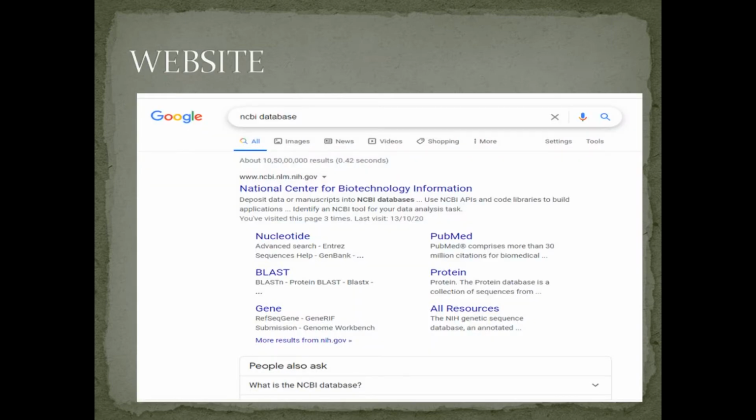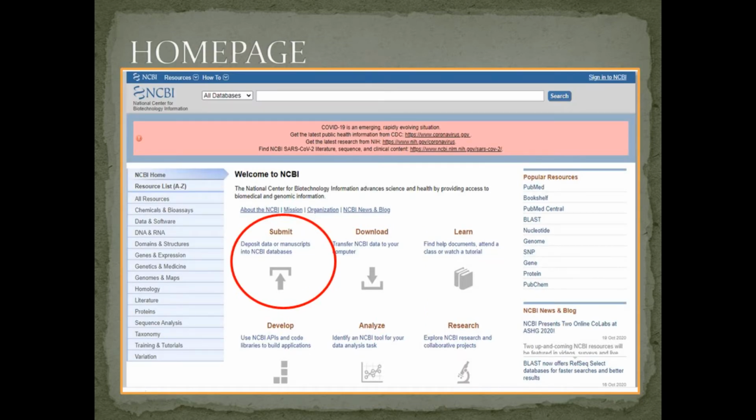Now we discuss the website. The website of NCBI is www.ncbi.nlm.nih.gov. It's the official site. If you don't want to go with this website, then you have some other options, like searching the database to get the NCBI homepage or link. Here you can see the homepage of NCBI. There are so many options for retrieval or analysis tools.